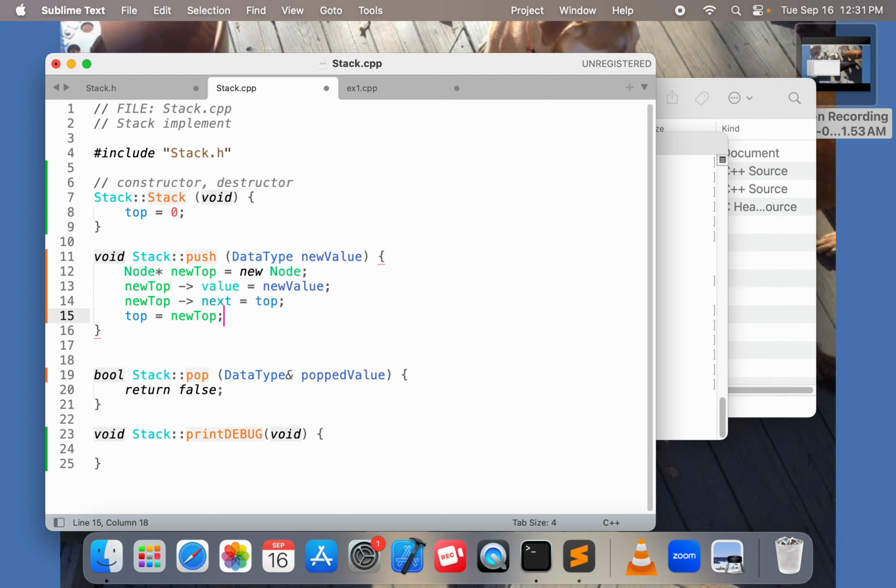Let me look through this again. I made a new node that a temporary pointer called new top points at. I set the new node's value to the new value that was just now passed in, and I set the next pointer to the old top, and now I'm ready to set the top of the whole thing. Now notice these are even different colors, thank goodness. Top is a different color than new top, and I don't know what the reason is, but it could be that top, no, I was going to say it's because top is a private variable and I didn't declare it here, but that's not it because, okay, scratch all that.